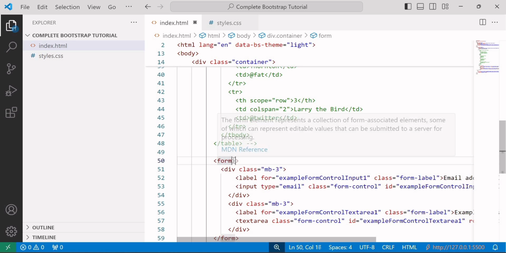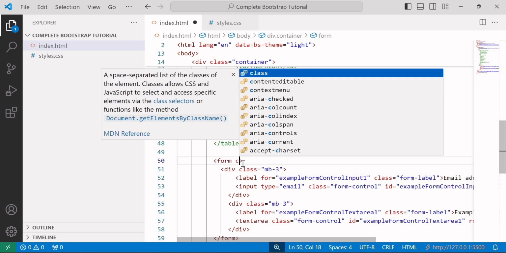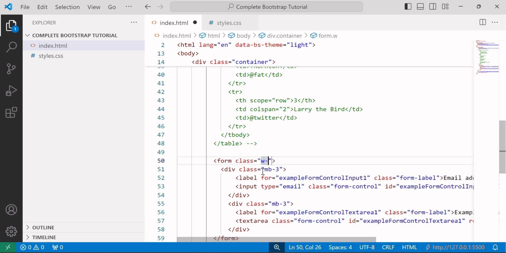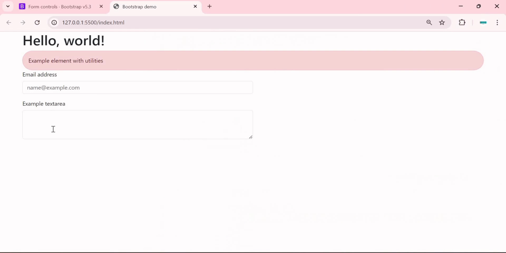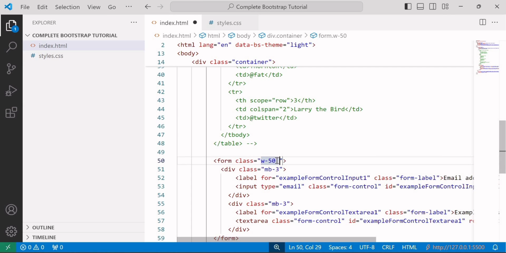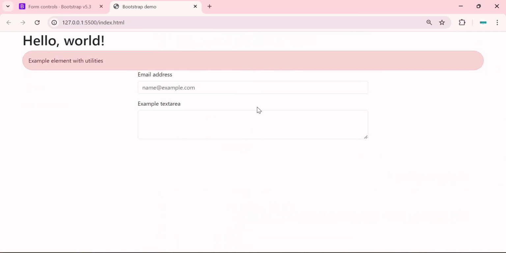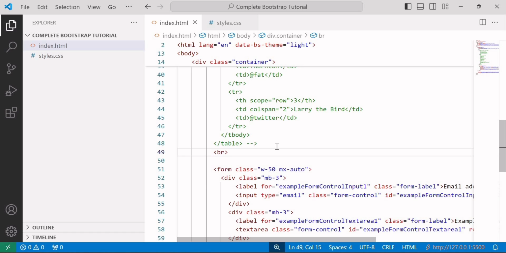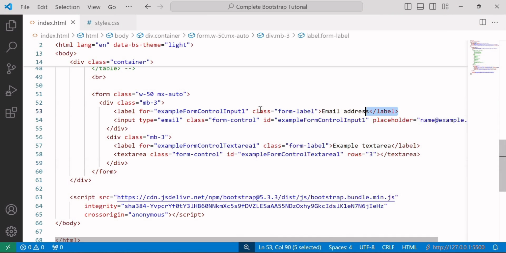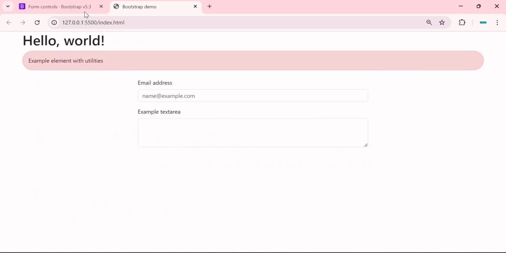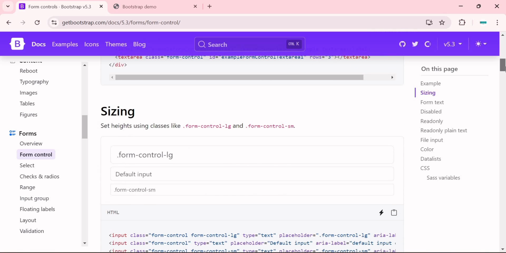If you want to reduce the width of this form, then we can add a class to this form with width 50%. If you want this form in the center, then we can add one more class, mx-auto. It means it will shift horizontally to the center. I'll add one BR here. Here you can see for the label, they have added the form-label class, and for the input, they have added the form-control class.